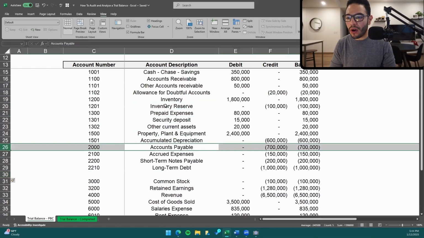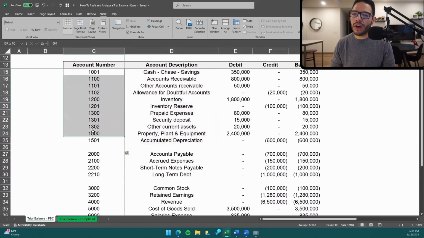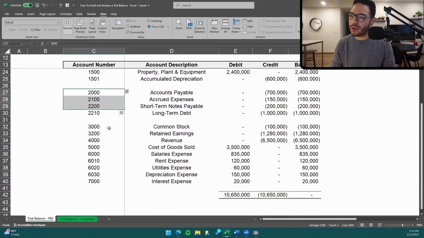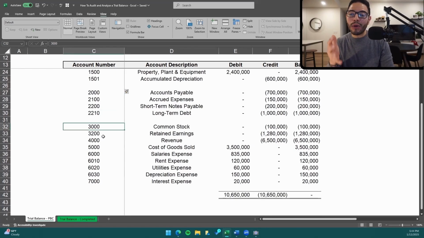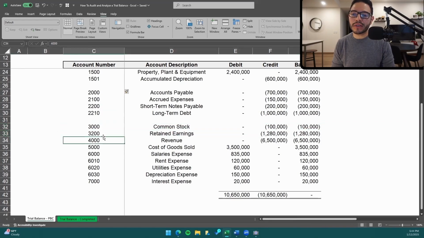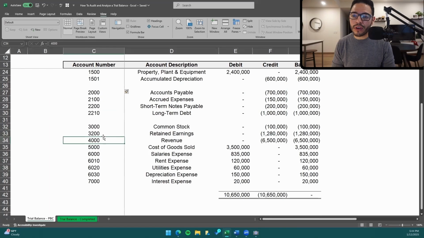So we have our assets here so far, in order, and now we have our accounts payable also in order, 2000. Beautiful. Now that we went through all our liabilities, we should start looking at our equity accounts. They have common stock and retained earnings. 3000 is for common stock, 3200 is for the retained earnings account. Now we have revenue accounts starting in the 4000s.